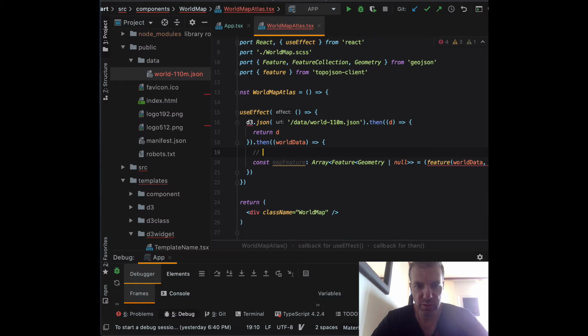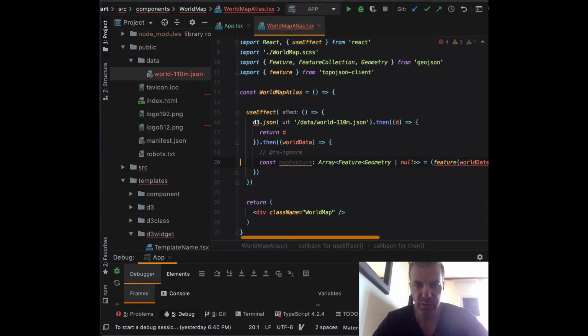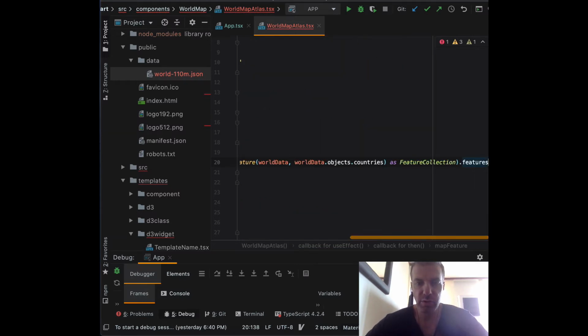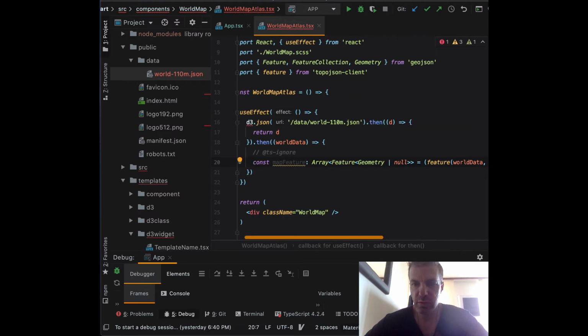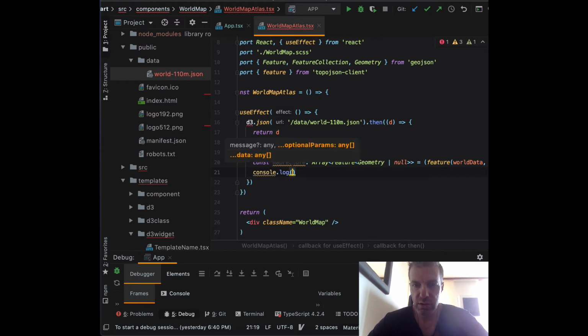I'm just going to put, we can create a type for the world map, so we don't need to put a TS ignore, but I want to put minimum code. This is our hello world, so I really want to put a minimum of code just to see it working. Then what we can do is check the data and see if we like what we see. So just do console log and then put the map features.